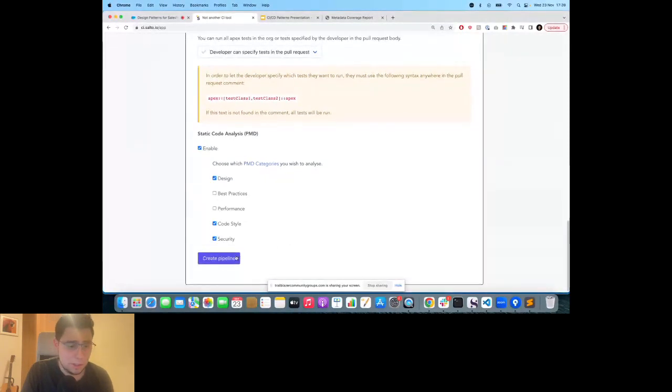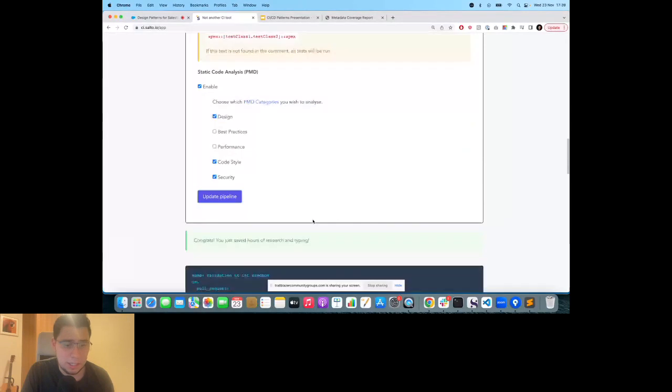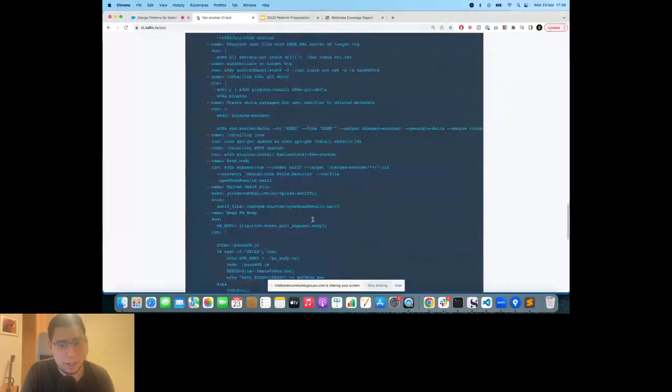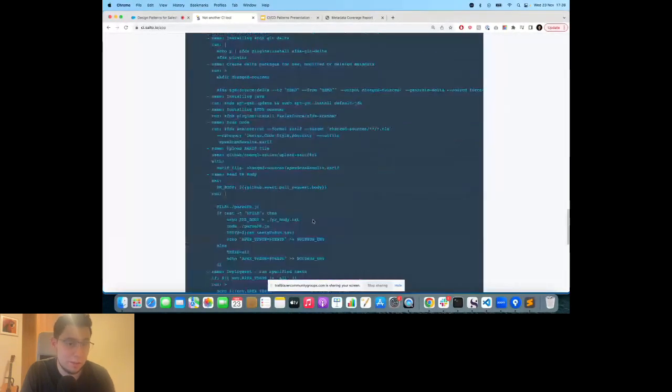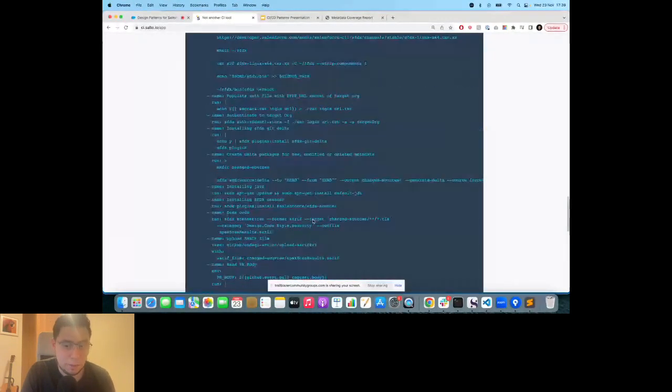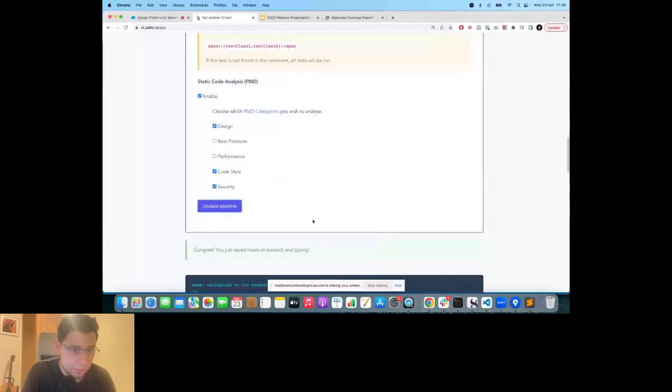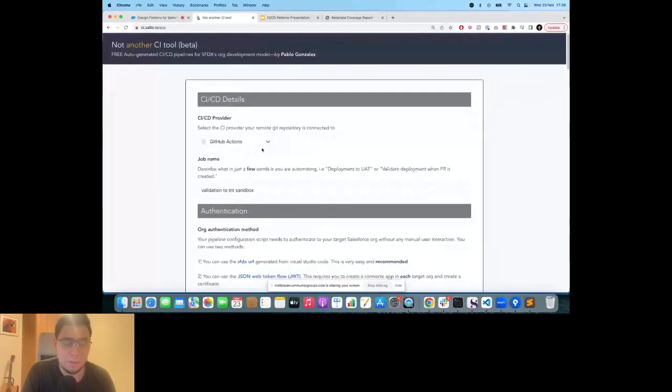Once you're done, you just click on create pipeline, and just like that, the tool will generate the entire YAML file for you. And this works. This is the one that I'm using right now. And I've had a lot of people use this and they've told me that it just works pretty well. So hopefully you find that useful. And in the future, I will add support for other CI servers.